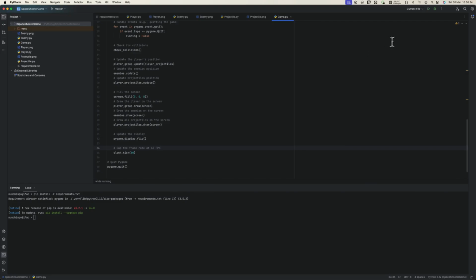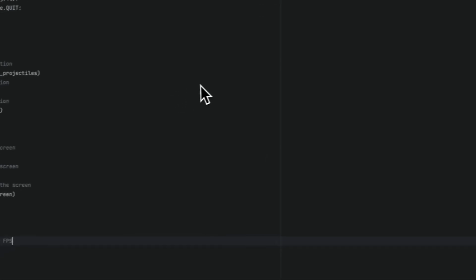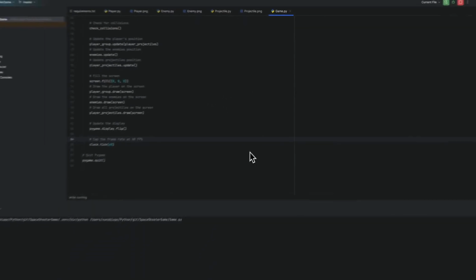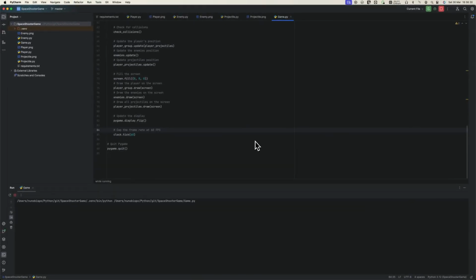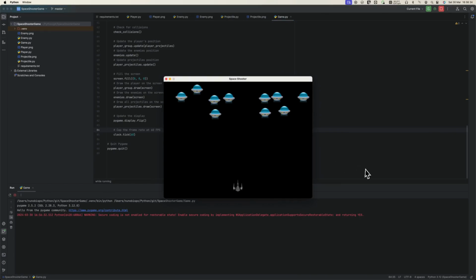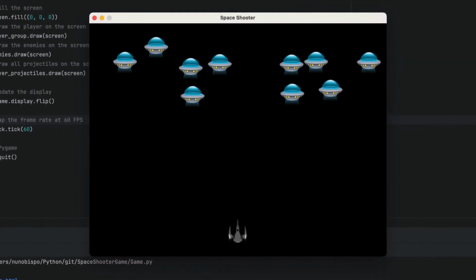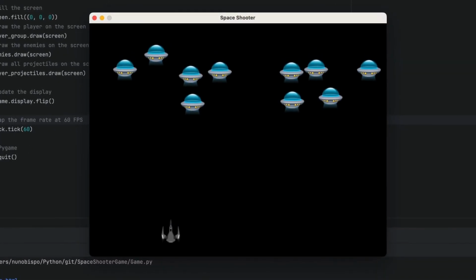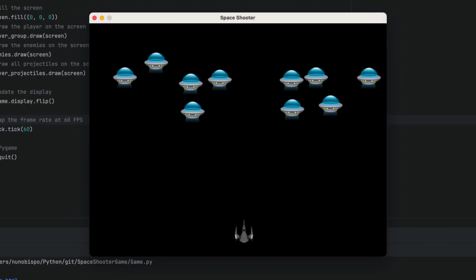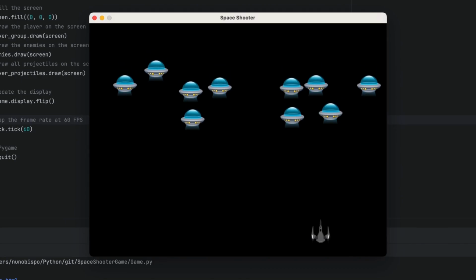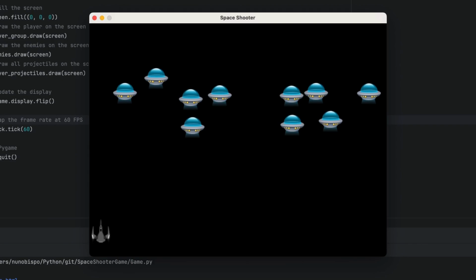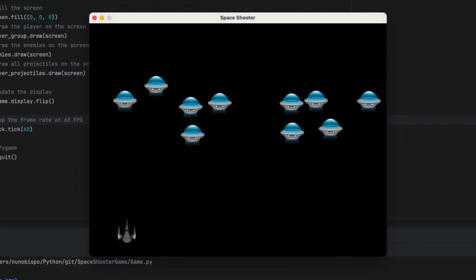So let's now see our game in action. Let me run the main game file. Just give it a couple of seconds for the game to start up. As you can see, we have our space shooter game running. I can use the left arrow to move to the left and the right arrow to move to the right with the player. As you can see, it stays inside the screen boundaries. I can fire by pressing the space bar.